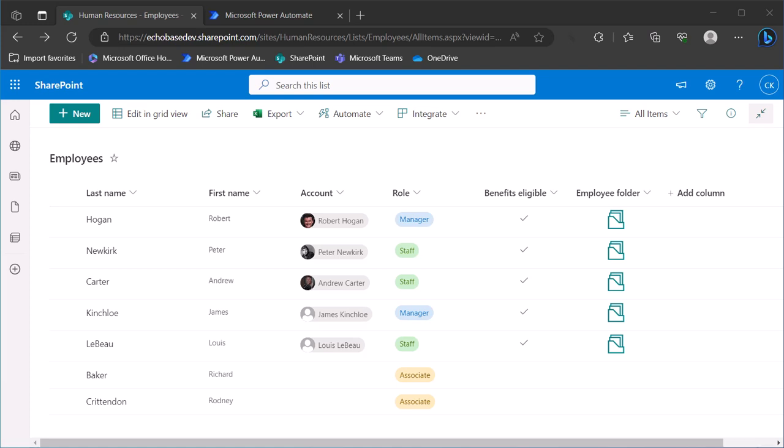In this example, I'm going to use our employees list, where each employee has a role of either manager, staff, or associate. So those are the three categories of employees we have. There's also this benefits eligible column, and I want to send an email from the HR benefits team to each benefits eligible employee, but I want the contents of the email to be tailored to their role. So managers will get one list of items. Staff will get a different list.